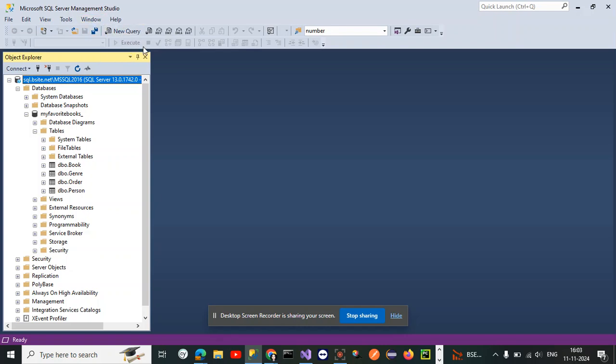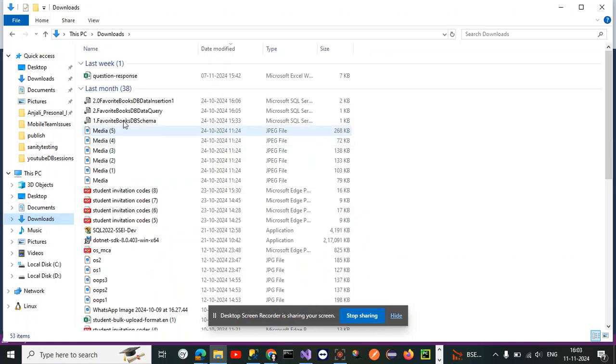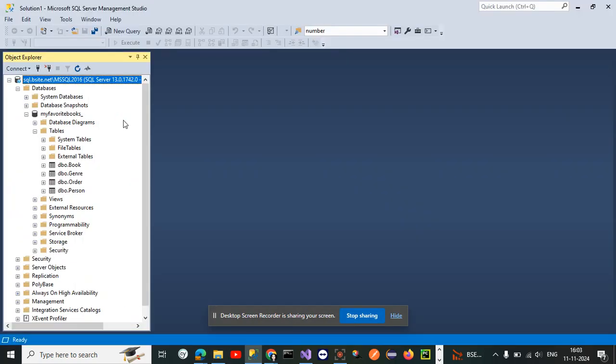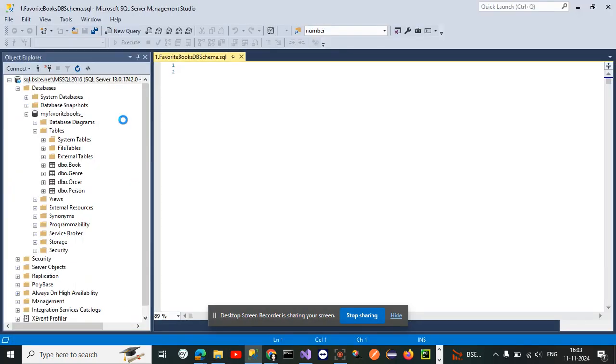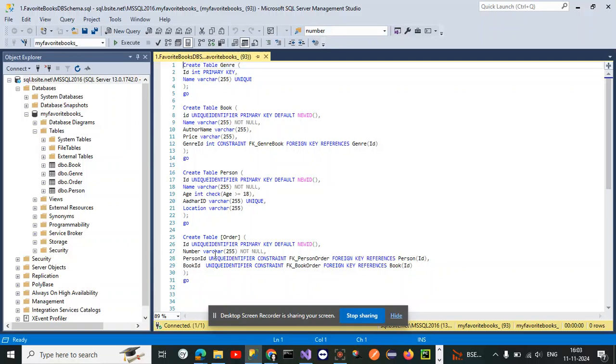If you have any doubt regarding these tables, like how I have created and added them, I'll show you the queries that I have used. So these are the queries for creating these tables. You can later on add whatever data you want to add. But first you need to create these tables.